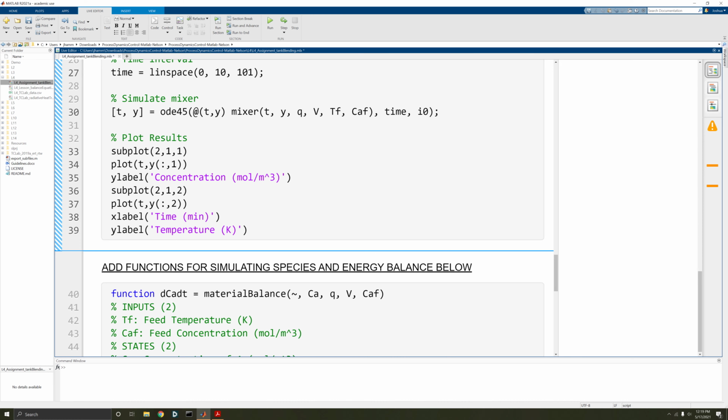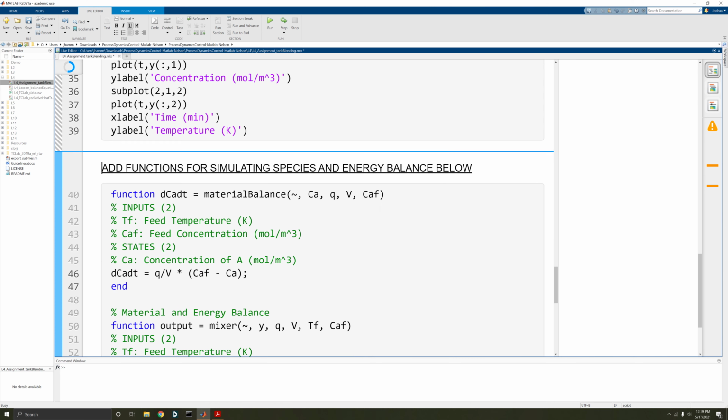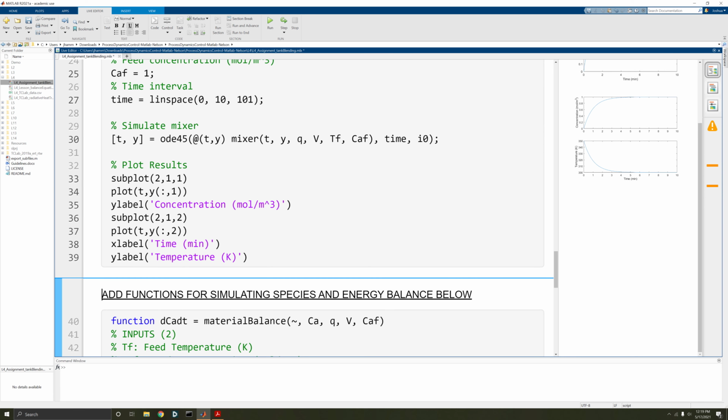Finally, we'll plot our results using a subplot, and that subplot will use 2 rows, 1 column, and then we use the third argument there to signify which figure it is. So subplot 211 will be 2 rows, 1 column, figure 1, and then the second will be the second figure. So here we're going to plot both the concentration and the temperature. Let's go ahead again, we'll run that and take a look at what happens.